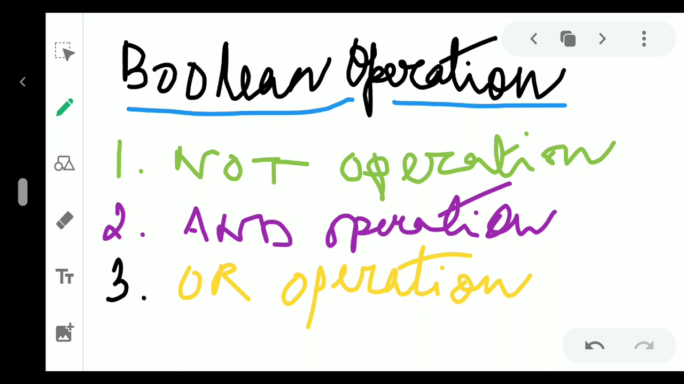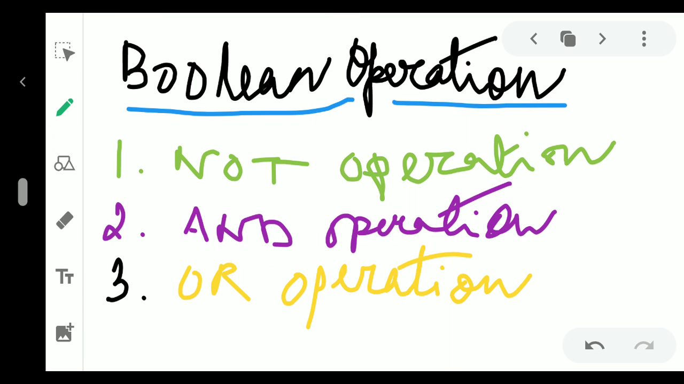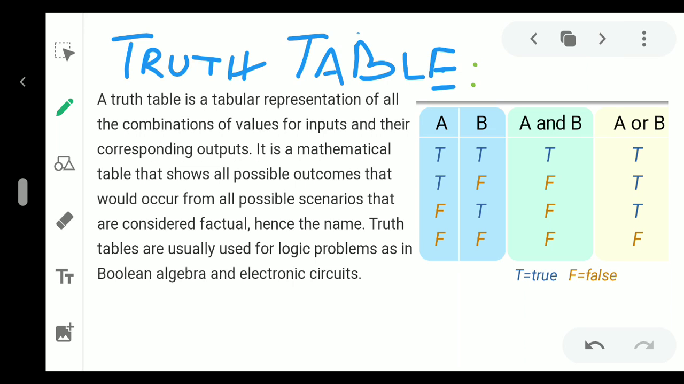So what are the three operations available here? There are three operations. One is the NOT operation, the second is the AND operation, and the third is the OR operation. Before going into the details of these operations, we need to understand one concept, the term called truth table. So what is a truth table?